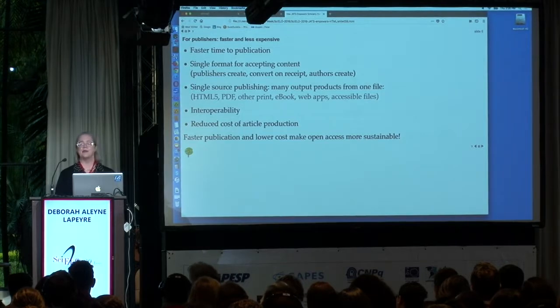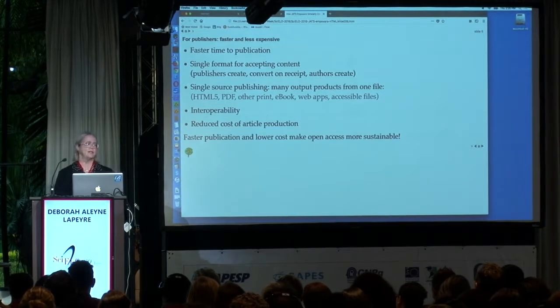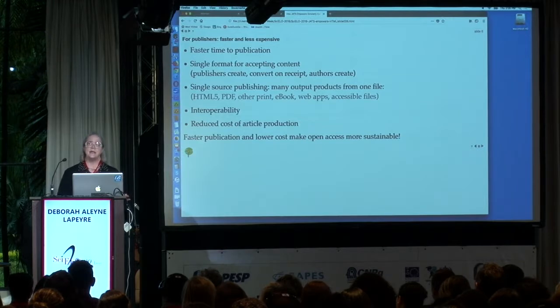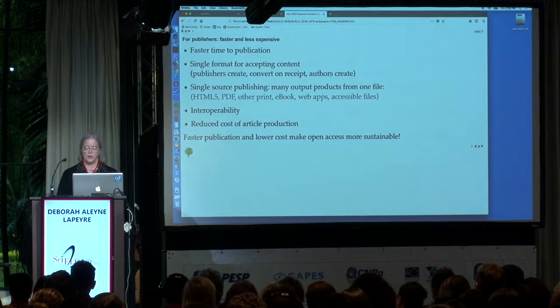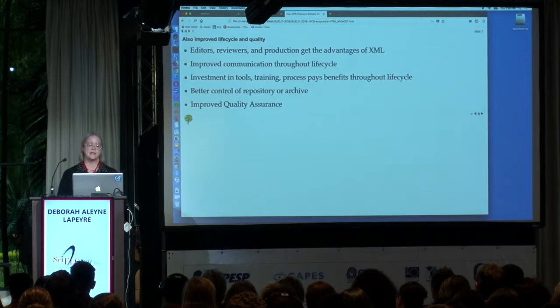You can interoperate with each other. I can send you JATS files, you can send me JATS files, I can read them. I probably can't read the content because I can't read Portuguese, but I can read them. The idea of this is to speed the time and reduce the cost, and that is what is going to make open access more accessible.